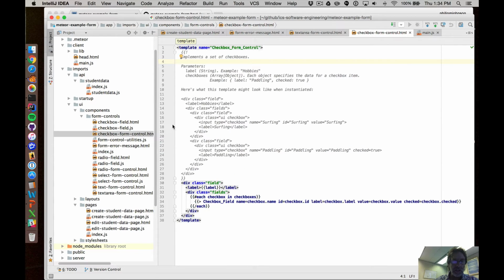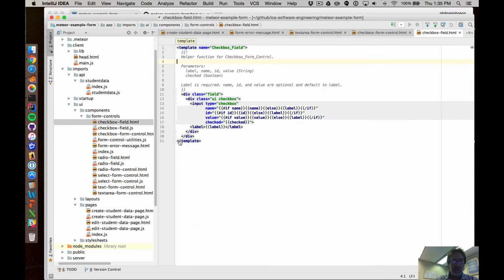If we look at checkboxes, what we do there is we have an outer template which establishes the fact that we're going to have a label, and then we're going to have interior fields, and then for each of the objects that are passed in this checkboxes parameter, we're going to loop through them and invoke this sub-template called checkbox field. Checkbox fields looks like this.